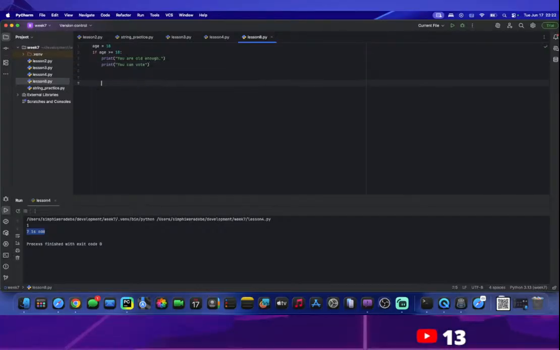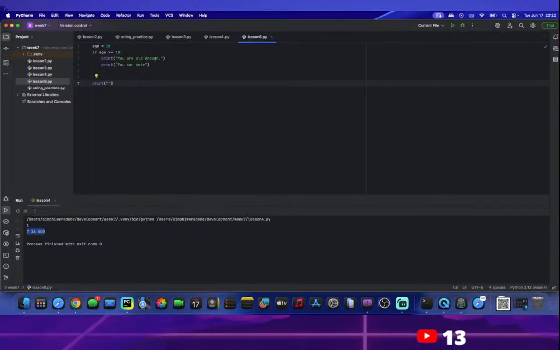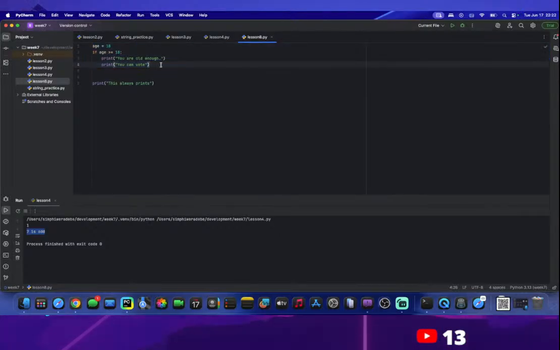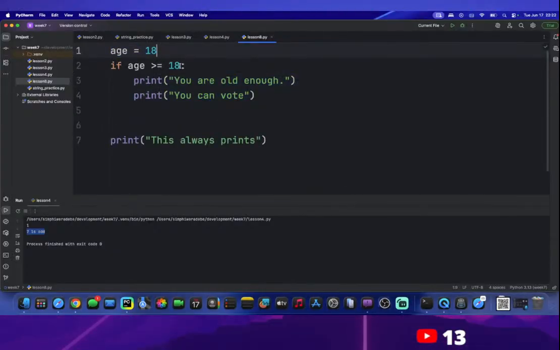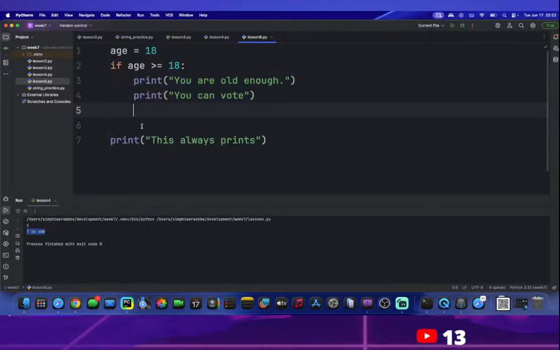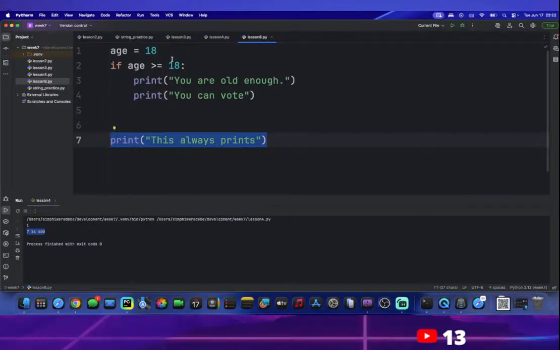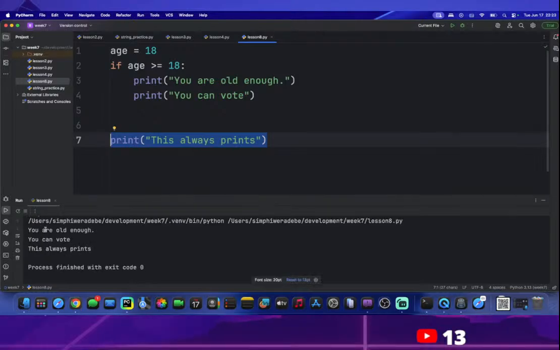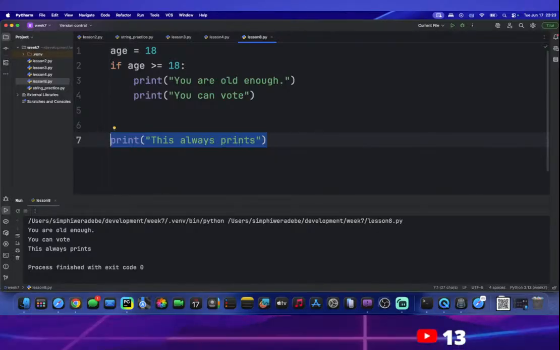Then if we have something outside of the if block, we can print here to say this will always print. Sorry guys, zooming in. I keep forgetting. Okay, there we go. Obviously if your age is greater or equal to 18, then only the indented code will be executed, but this will print no matter what, whether you are 18 or 16. So if we run this, we get you can vote, and this always prints.